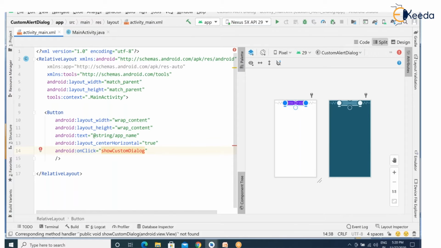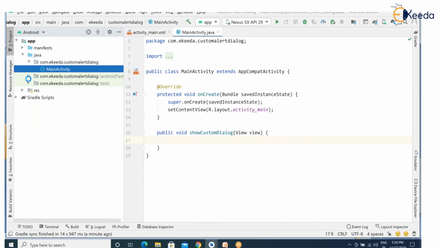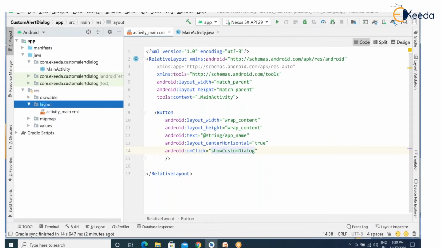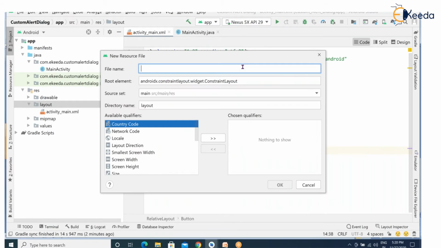There is no such method yet created in the main activity. Now create that. Inside this, I'm going to get that particular activity I want to show. But before that, I would like to create the layout first. Now I'm going to create a new layout. Right click on the layout folder, new layout resource file. Now name it custom dialog. And you can change this to linear layout because we have one element below the other.